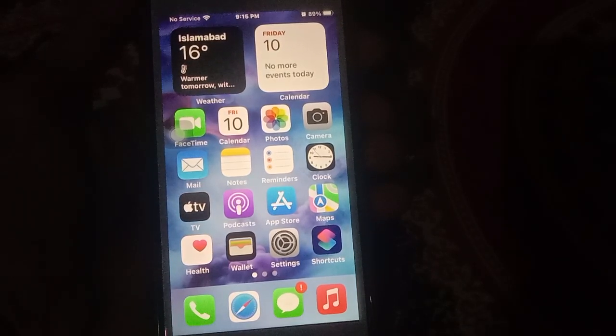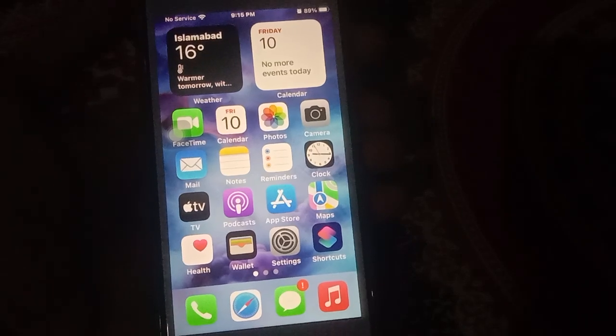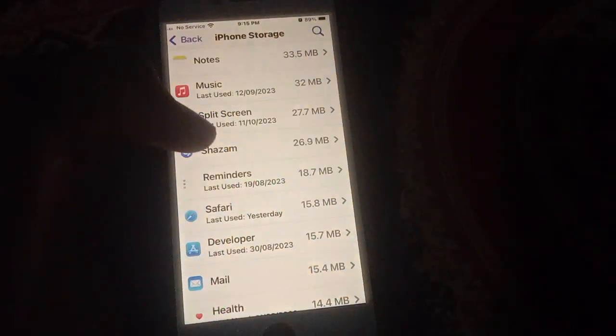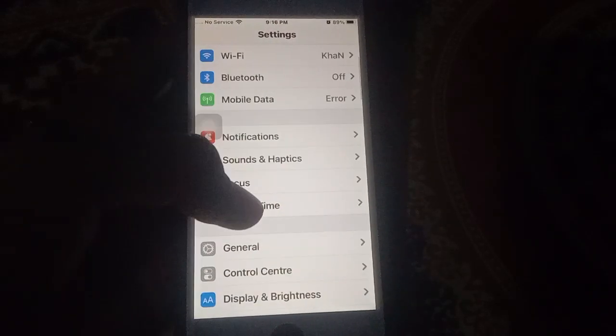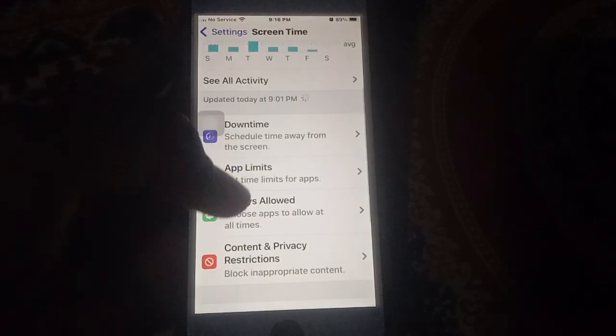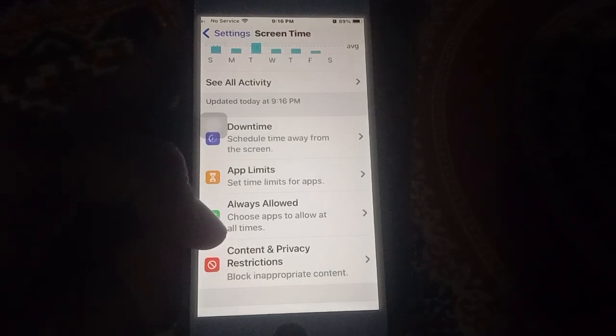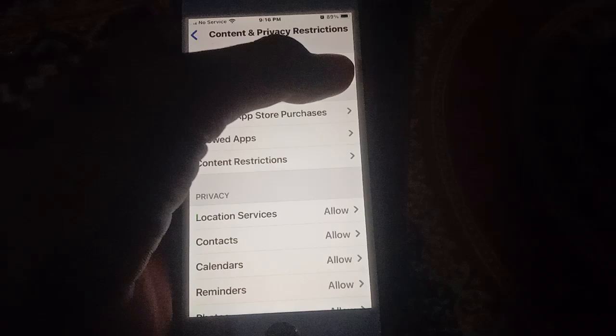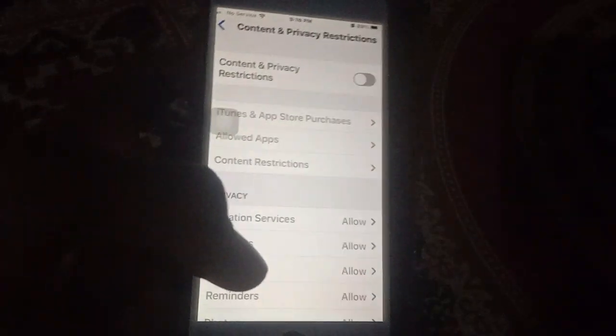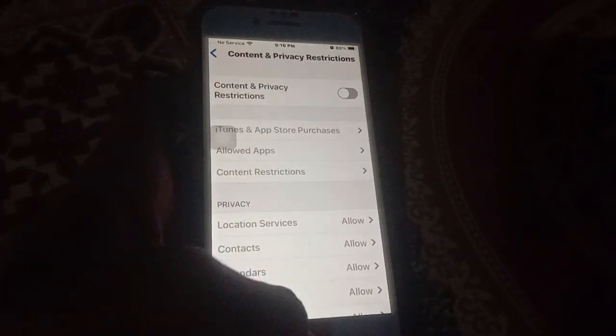Then fifth solution, you have to turn off privacy and screen time. So then you have to open the settings, then click on screen time. Then click on content and privacy restrictions. Then you have to turn it off from here while the Shazam app is not working.